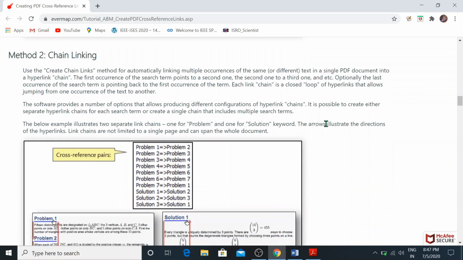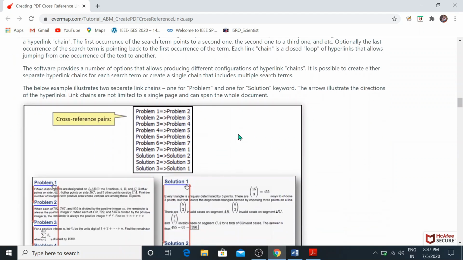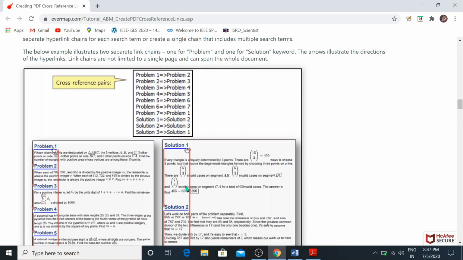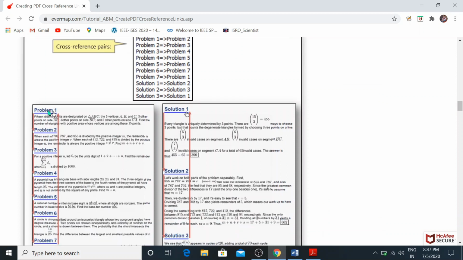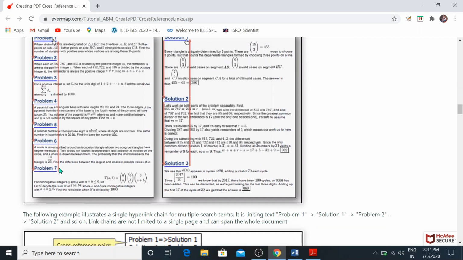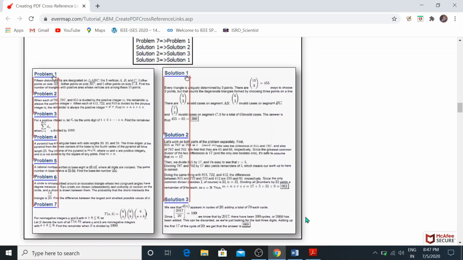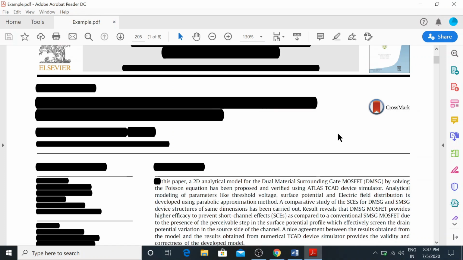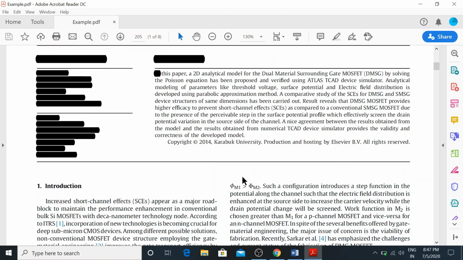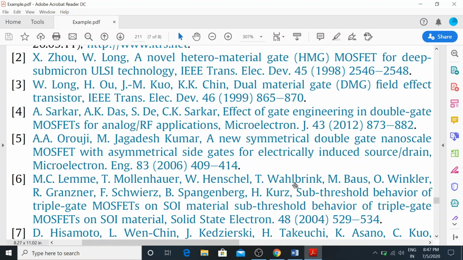The other method is chain linking, which I have just shown you in the PDF example. When you click problem 1, it will go to problem 2, problem 3, problem 7, and again when you click problem 7, it will lead you back to problem 1. In the same PDF example, when I click reference 2, it will lead you to the reference page, and again when you click on this reference text, it will lead you to the website, which is a kind of chain linking in the PDF.